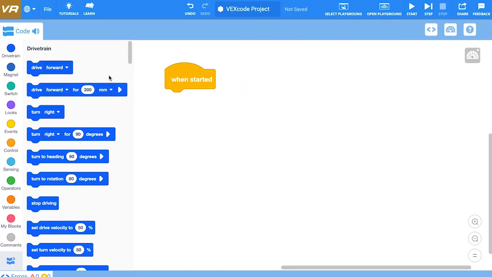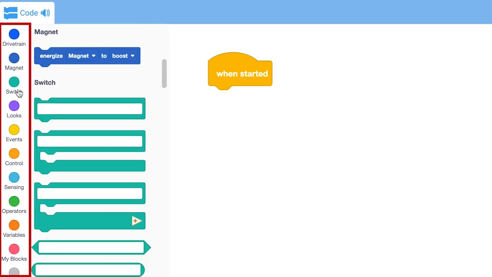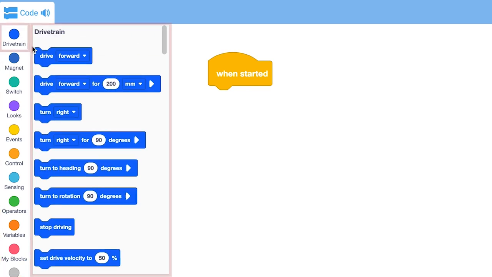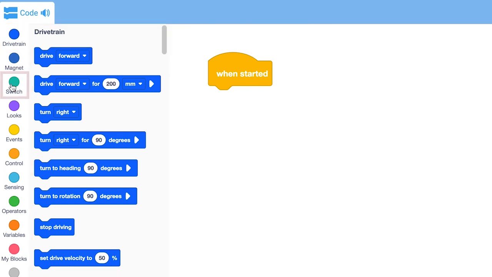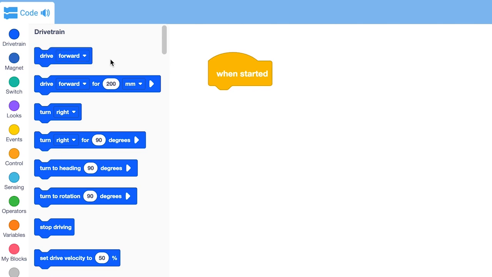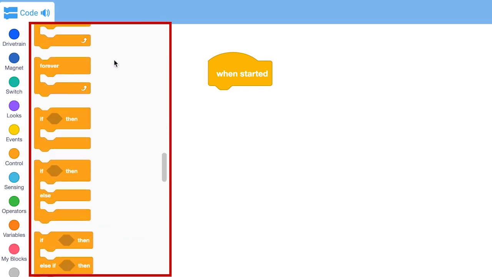We use blocks to build projects that control the Vexcode VR robot. The code blocks are sorted into various categories based on their functionality. Blocks within the same category share the same color. If you don't see the switch category, please ask your instructor about a class code. The available block categories might also be slightly different depending on the selected playground. The toolbox lists every code block available to use with the VR robot.